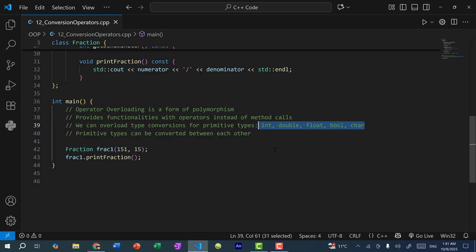And for the primitive types, we have int, double, float, bool, and char. And these 5 primitive types can be converted between each other. So you can convert an integer to a double, float, boolean, or character. Since fraction is a number, we can convert the number to an int, double, float, even a bool.